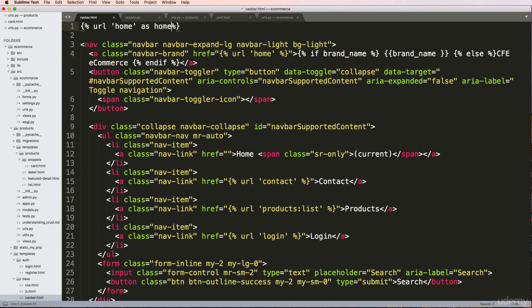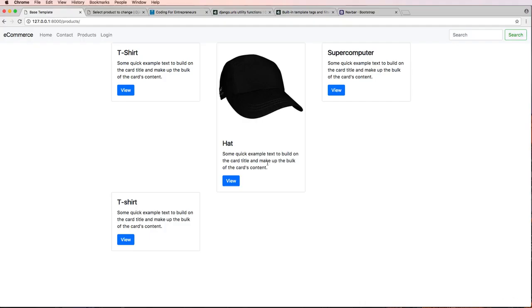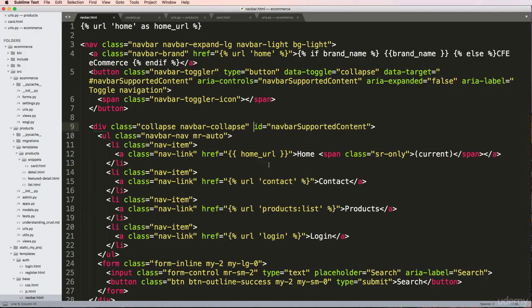I'll call this home URL. So that's saying this URL, let's use it as the home URL, as in the home URL context tag. So I can save that and now click on that, right? It's still exactly the same.